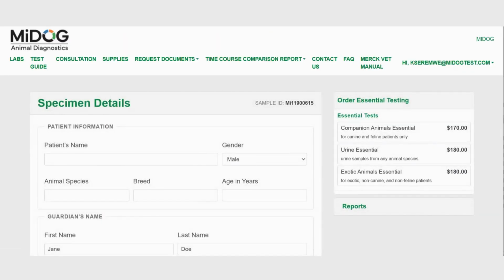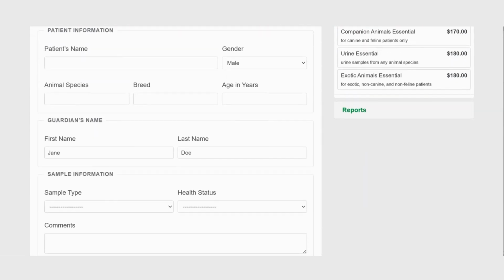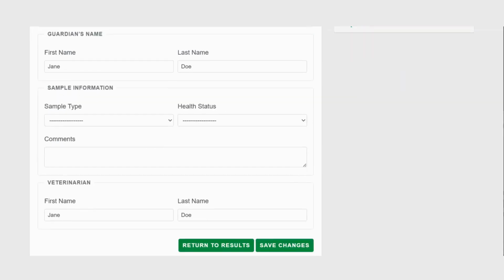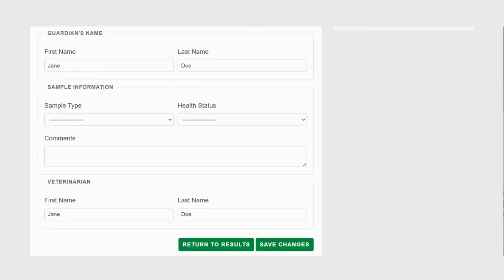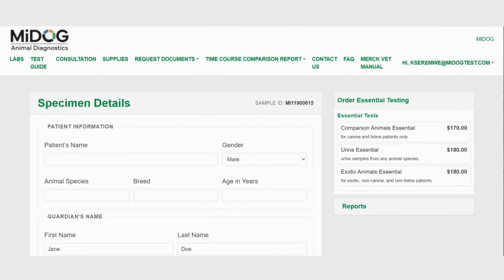Here, you'll be able to put in the information regarding the patient, such as their name, animal species, age, guardian's first and last name, the sample type collected, the veterinarian submitting the test, as well as any additional comments regarding the patient's history.